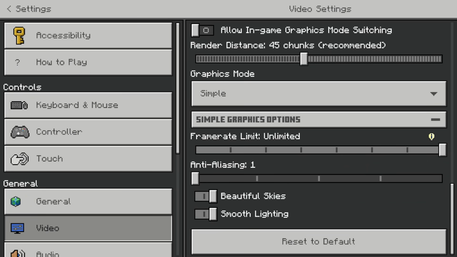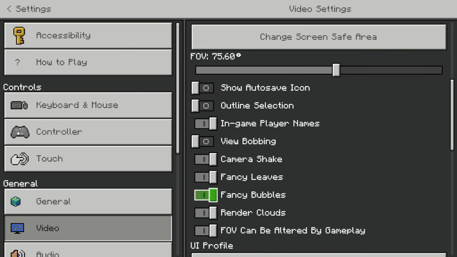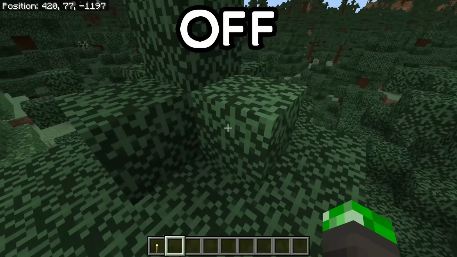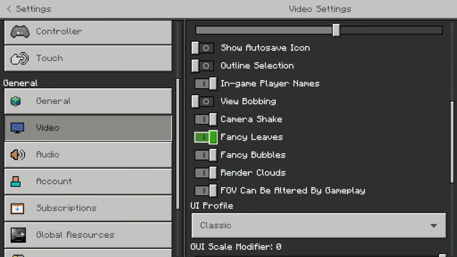So now that we're done with that section, we're going to scroll up. We got a bunch more options here. First, fancy leaves. Again, like in Java, this will make the leaves transparent with it on and opaque with it off. I don't really mind opaque leaves, so I just leave this one off. Saves you a lot of FPS, especially in jungle or mangrove swamp biomes.